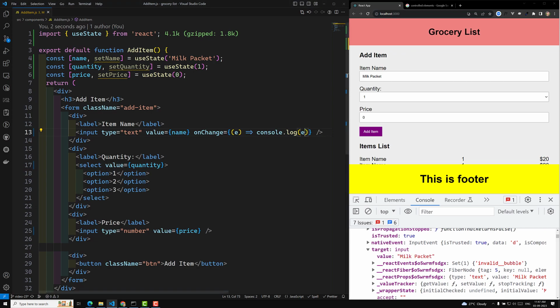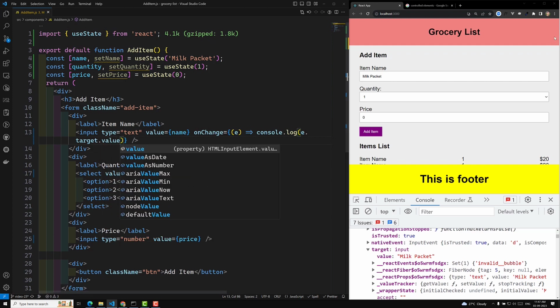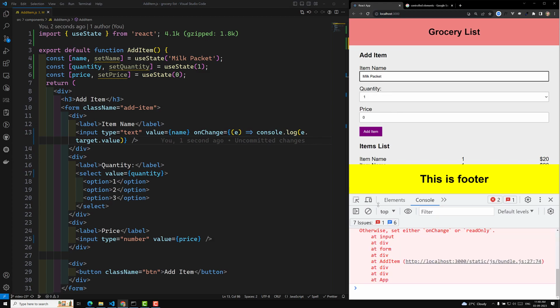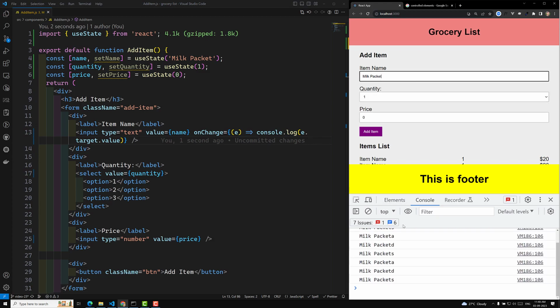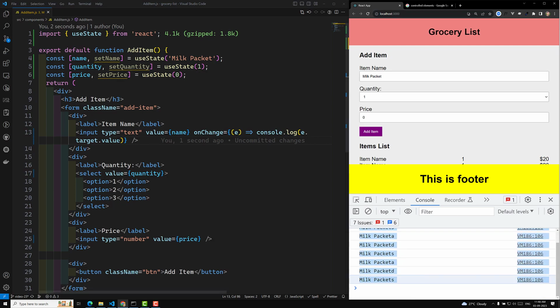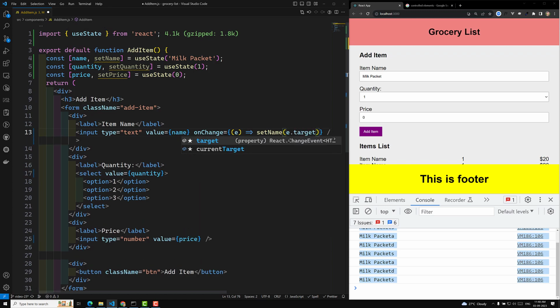And in the target, in the value, you will have this value. So that means whenever I target dot value, you will be able to get the value. If I refresh this page and remove all this, and if I write something, here we are able to get the value. So now when we get the value, we need to update it to the state. So what can I do here? Instead of writing the console, I can write setName of e.target.value. Okay, so you can write it like this.